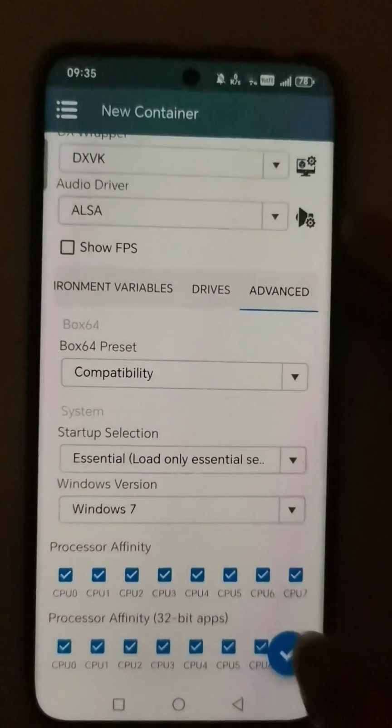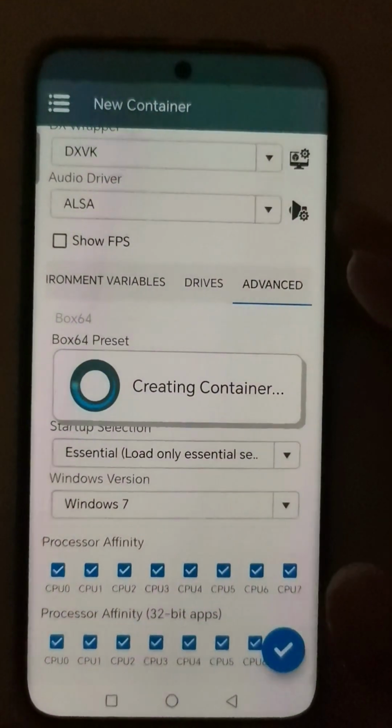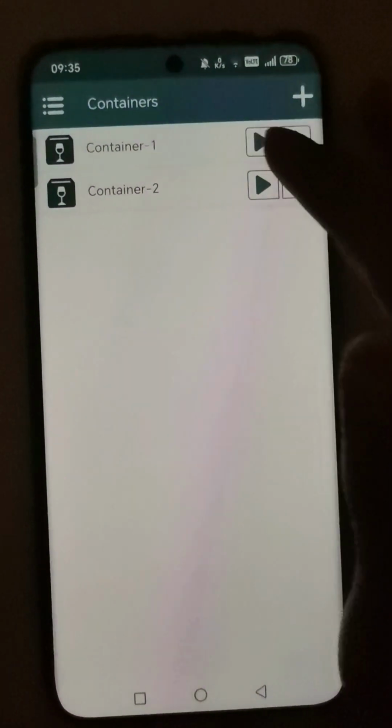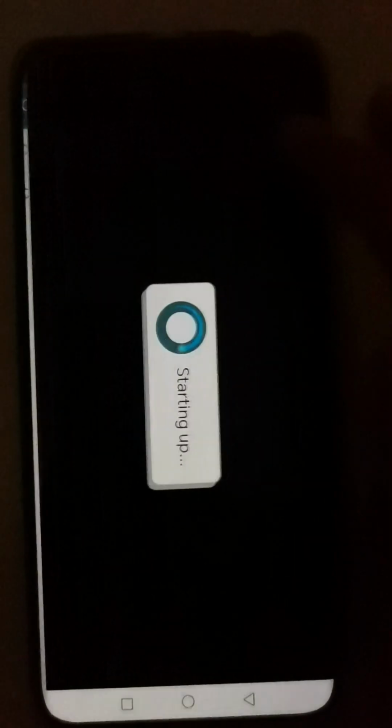Okay, we are done with this. Tap the right button. Okay, so here we run the container.